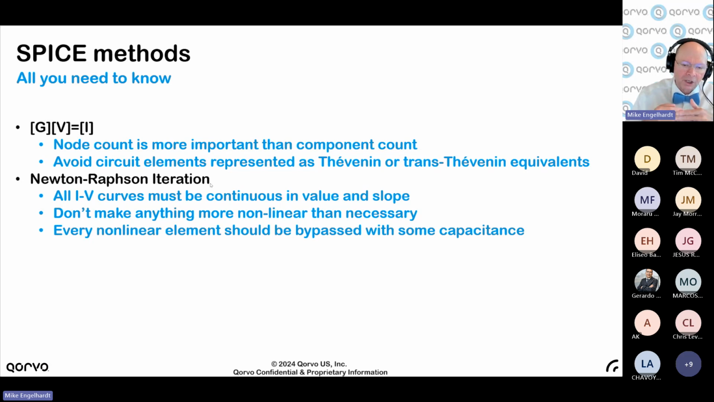Eventually, if you still can't get the solution with an itty bitty tiny time step, then it knows you have some nonlinearity which isn't bypassed with capacitance. It can't solve it, and it will give you the message time step too small. That's where it comes from. So that's all you need to know about SPICE to know how to make robust models.